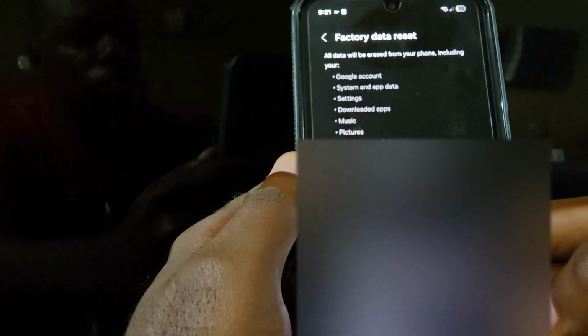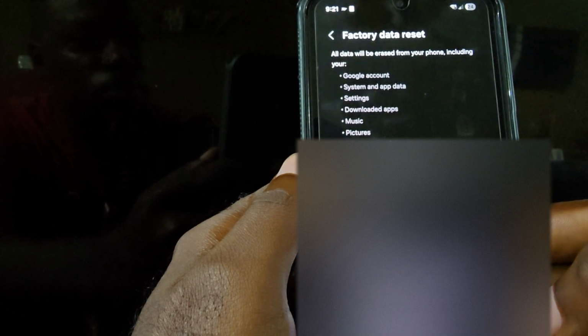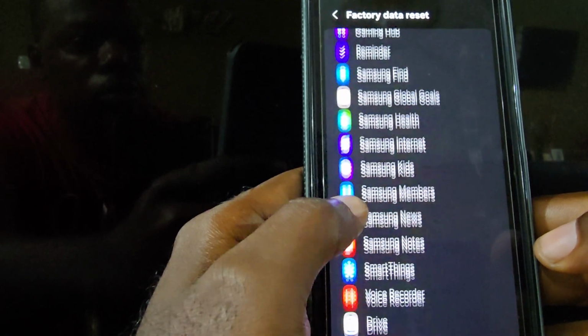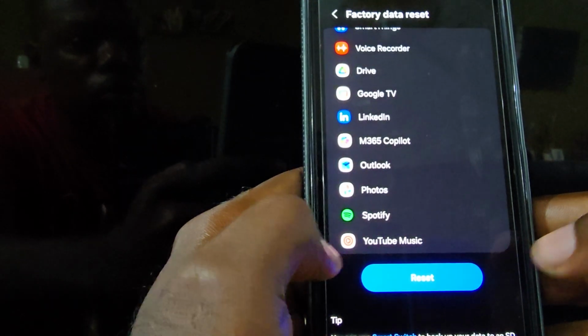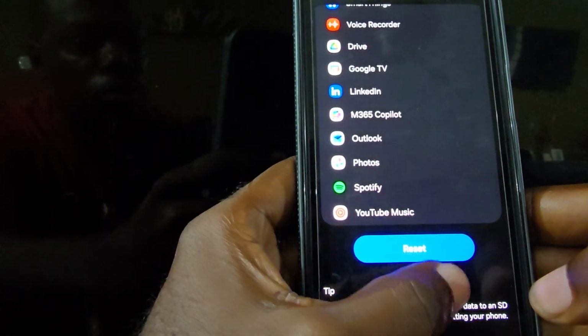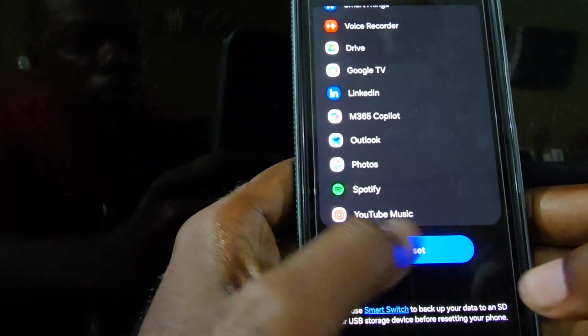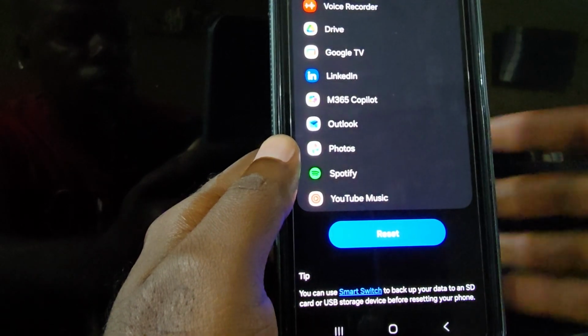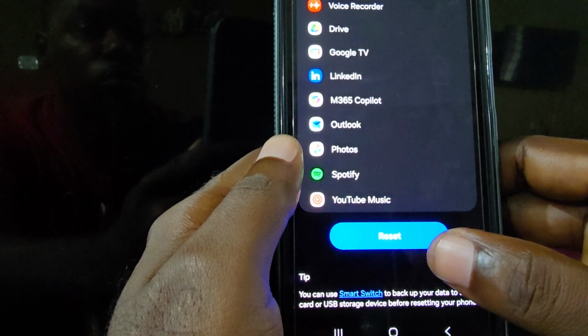It will then run you through some stuff. It shows you that all data will be erased from your phone, including Google accounts, system apps and data settings, downloads, you name it, pictures, everything, all right, that's not backed up. And of course, it will give you some examples of stuff associated with your device. You can see there. Once it runs you through, it will basically show you what's happening as to everything that it will do. So when you're ready to proceed, go ahead and tap reset.